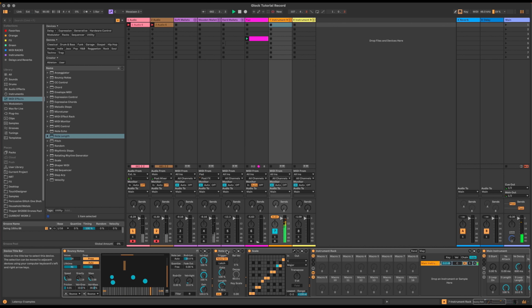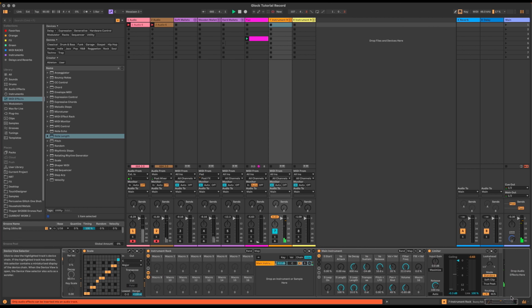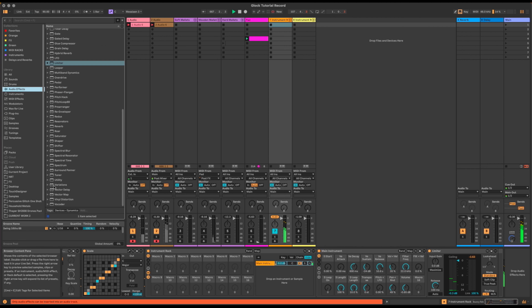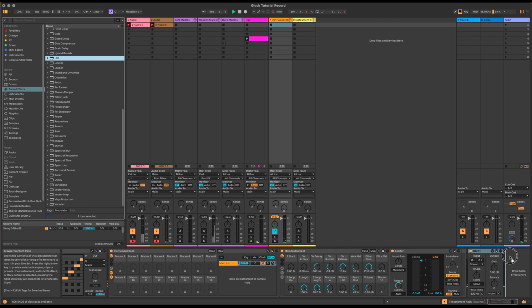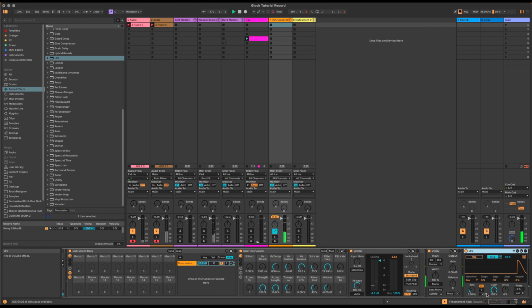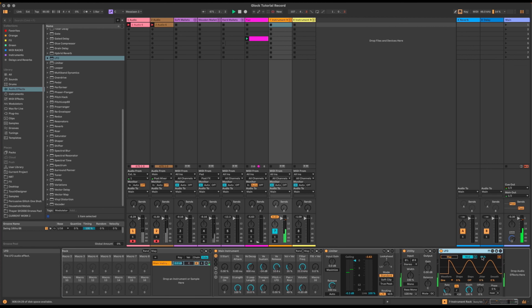Okay, so let's do some post-processing. I think some kind of tremolo is going to be nice. So let's bring that in. Let's use an audio effect. We're going to use a utility, and we're going to use an LFO. And I'm going to make the LFO go minus 50% because it's going to go down from here. And I'm going to make that go one direction.